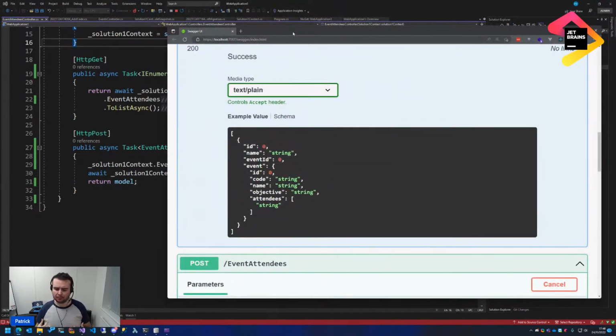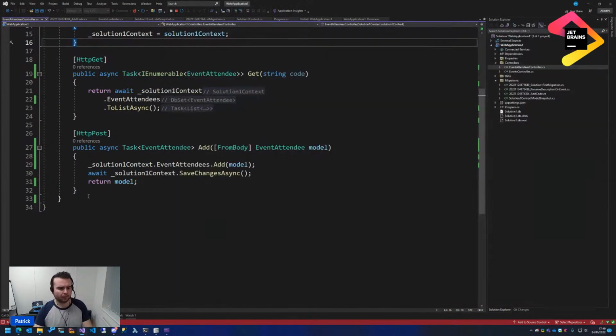I don't give anyone an event ID. I give them a code. So I guess I'll need some kind of object that takes in a code and a name, and I'll let my backend deal with the rest. So let's make a model.